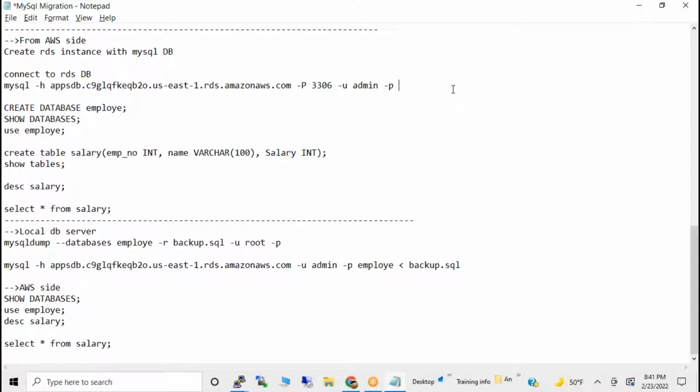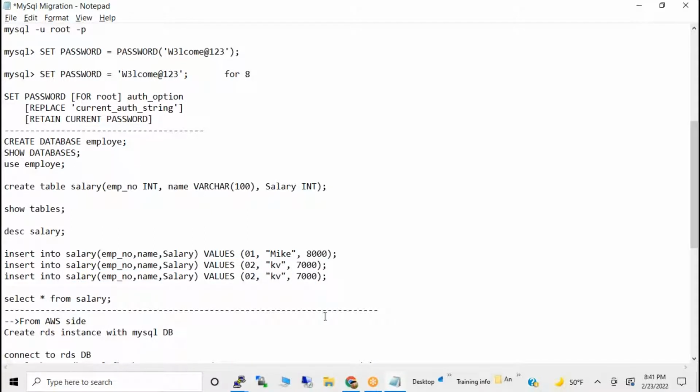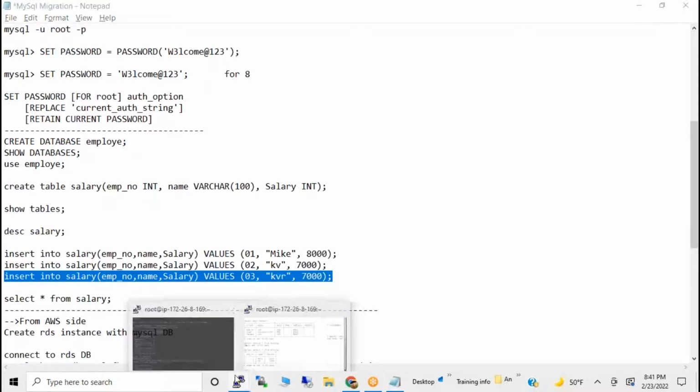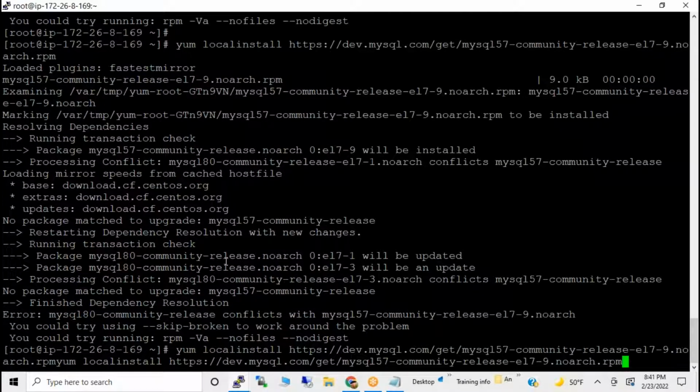How come it is a big job? Because that's what migration is. One time you set up this whole thing, and from the next time onwards you don't need to do anything. Imagine there are some more rows here, like KVR 03. I'm entering some more rows on the source side, after connecting to the database.